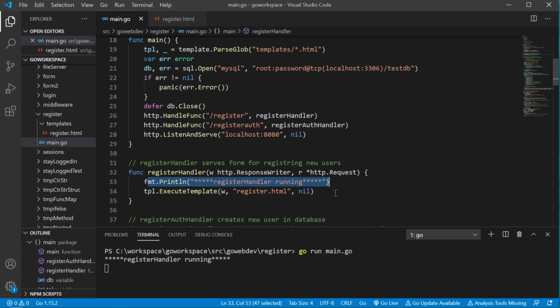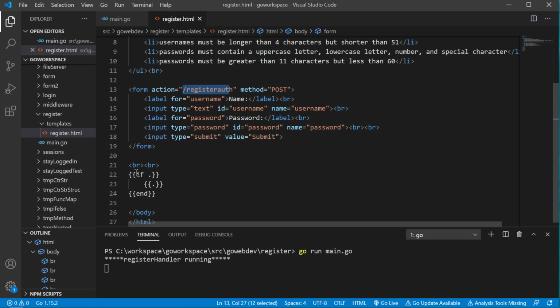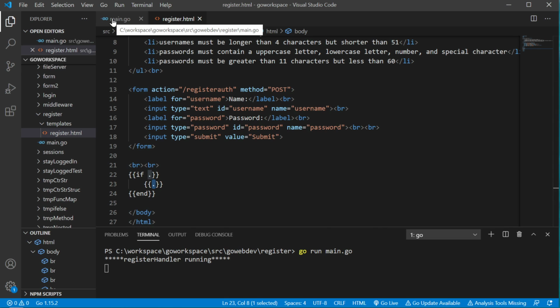As we go on, we're going to have several different handlers. So this might make it a little bit easier for you to follow what's going on. Anyway, we're just taking our template and we're just executing our register.html file, and we're not passing anything in. Now, if we were passing something in, we do have an if statement here. So if we do have something we're passing in, it'll get displayed here at the bottom.